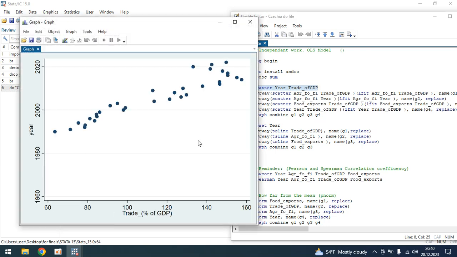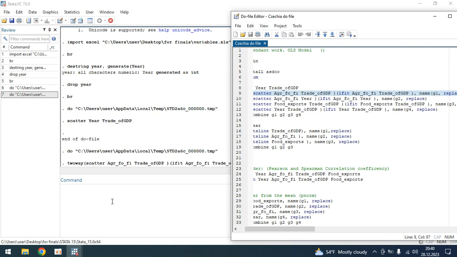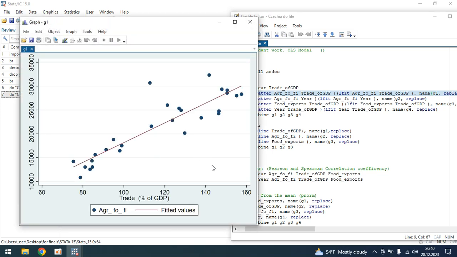This is the scatter plot of the trade and year. As you can see, it has done a really great job. It's giving us the analysis, it's giving us the scatter plot. So let's check the other one and press the execute button, and here we are going to have another result, but in this case we are going to have a two-way scatter plot. It's called a two-way scatter plot because it has a line in the center of it.